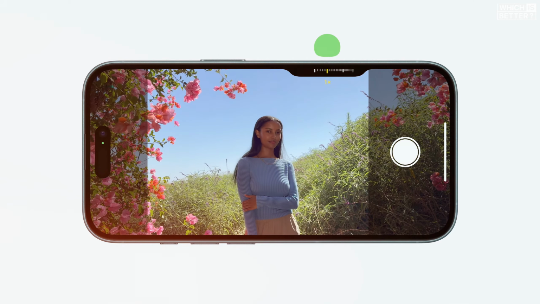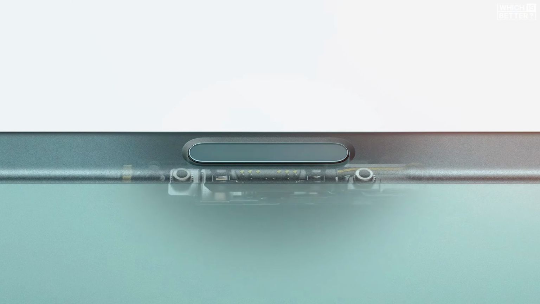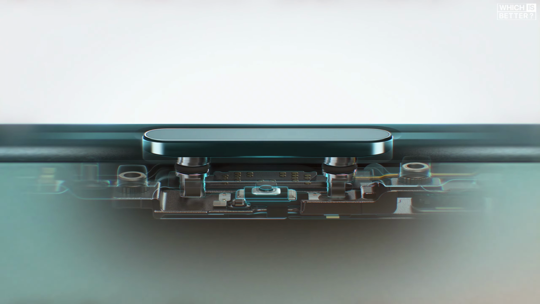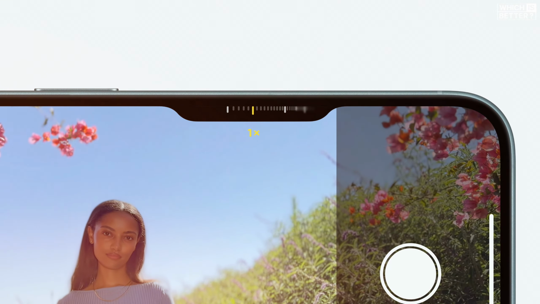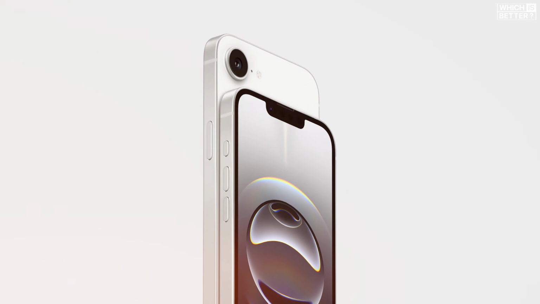But if versatility is important to you, the iPhone 16 is the better pick. The camera control button, exclusive to the iPhone 16, also allows for more advanced photo adjustments. So if you love photography and want more flexibility, the iPhone 16 is the winner here. But if you just need a solid camera for everyday shots, the 16e won't disappoint.